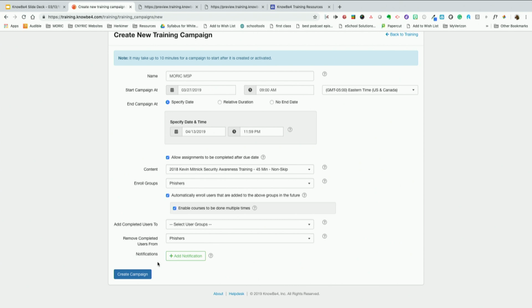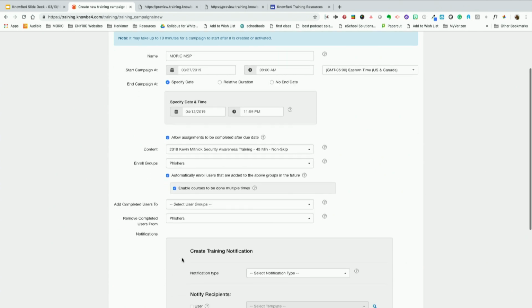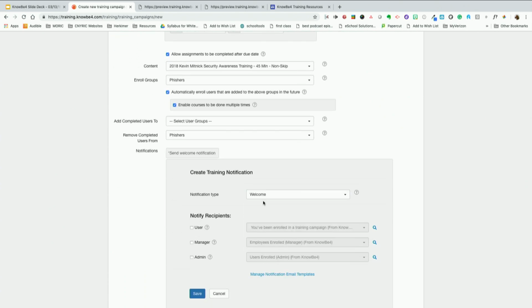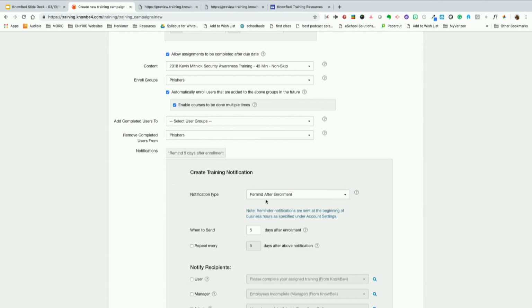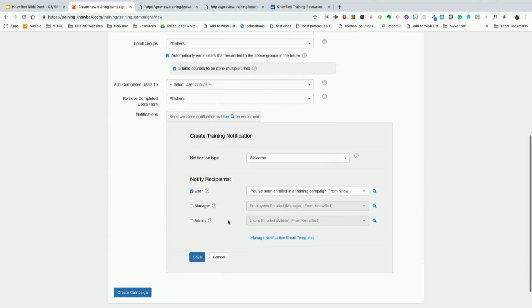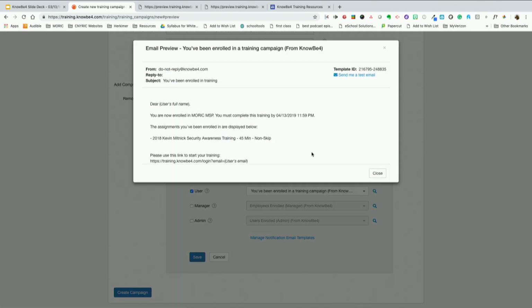So if I click on our add notification here, that just basically sets up a welcome campaign. I can set it up to a user, manager, administrator, but in this case I can set it up from a user perspective. And this will be the email that staff members will receive when they get their KnowBe4 training. So just to give you a quick preview of that.